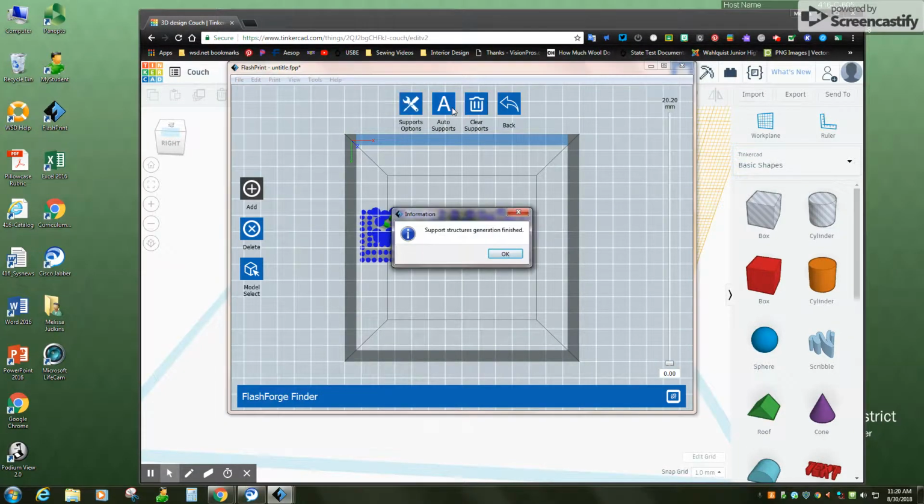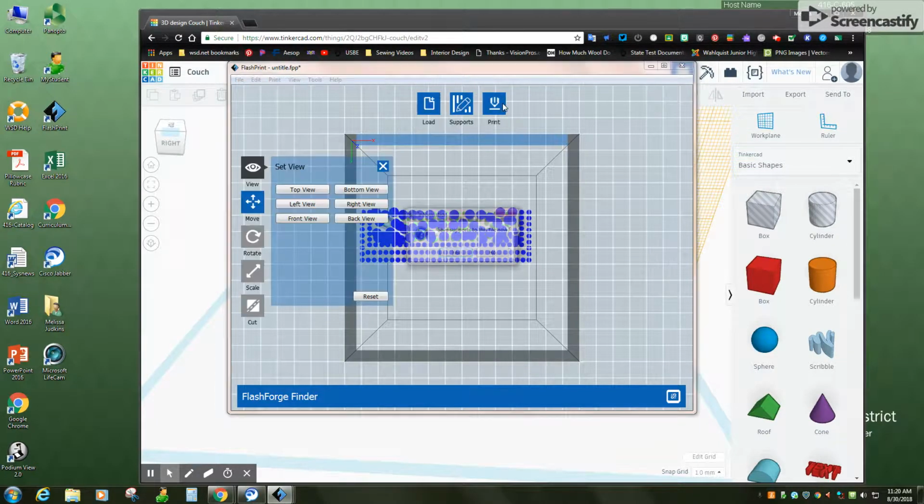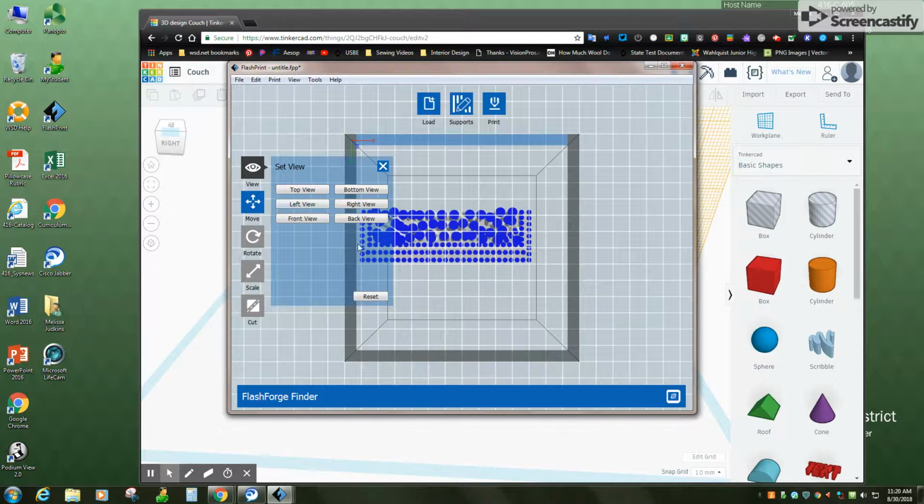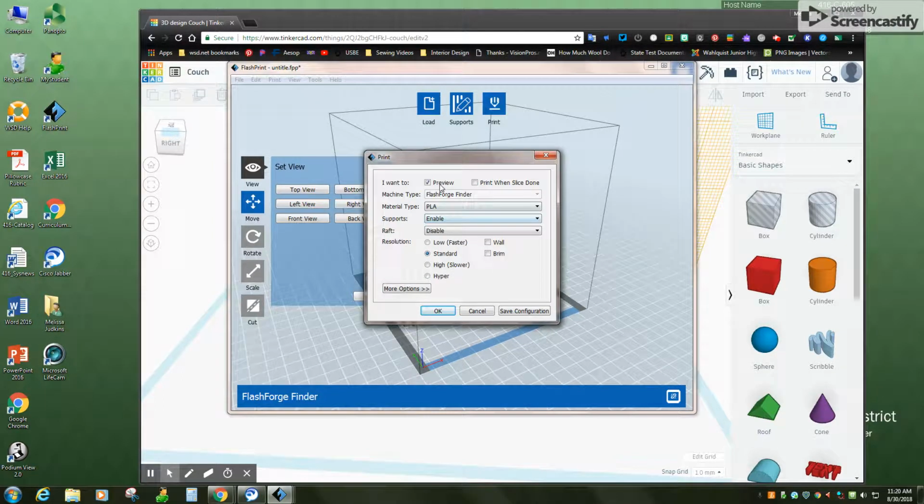Oops, auto. All right. So when I'm done, I'm going to go back and reset my view so I can make sure it looks like I'm ready to go. So I am going to now click print. This is going to give you some options. I usually print at standard. You could go higher or lower. Hyper tends to not work very well on these printers, so don't do that one.